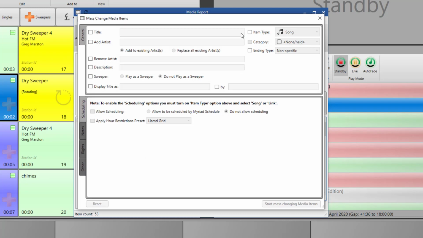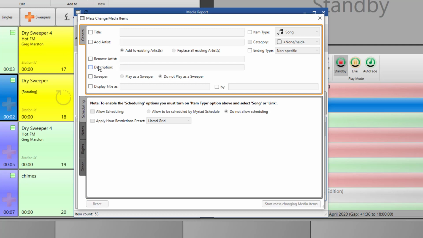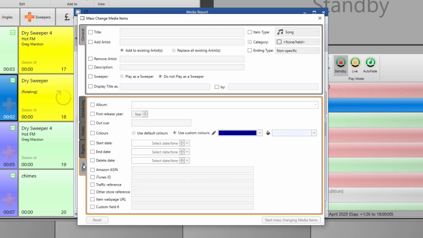Click on the mass change and you get the mass change window. On the mass change window, pretty much every field in Myriad is represented, and each one has a tick box beside it to tell the system that that is the thing you wish to mass change. So for example, if you wanted to add a description to all the items we selected, we could click on description and type in what we wanted to be changed. In this case, I think we want to change all the colors. So I'm going to untick description, and the colors are actually on the other tab.